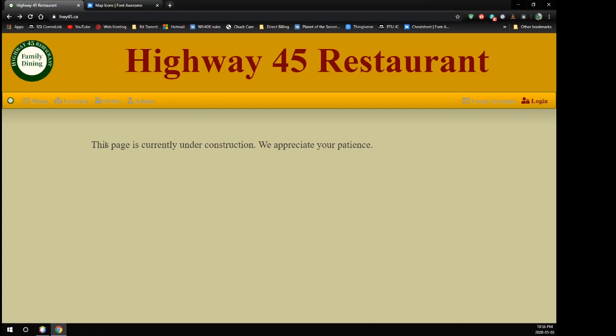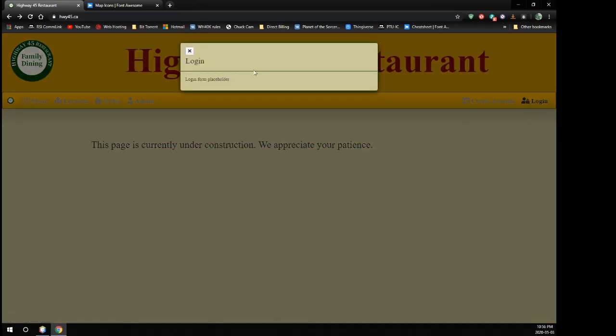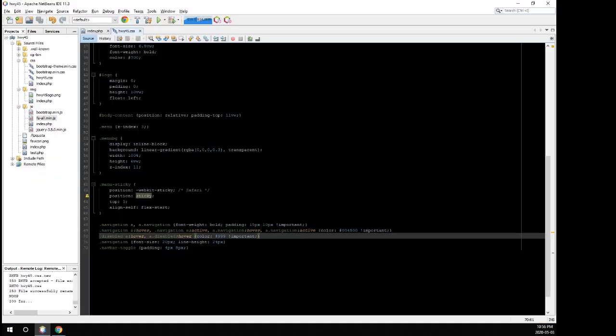Okay, so now to see what we actually did, click on the login form, and boom, we have a box. It says login. It has a little X. That X is not where we want it to be though. That is all the way over left. We want it to be all the way over right. So how do we fix that?